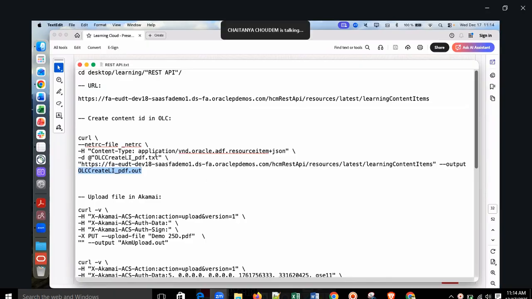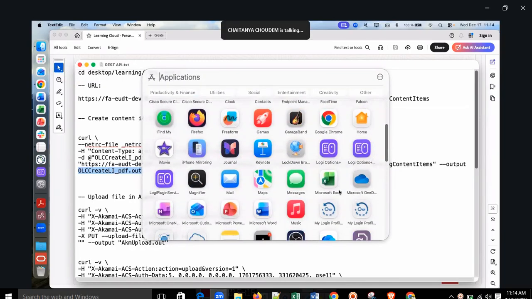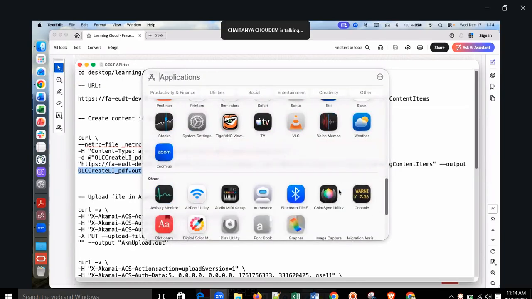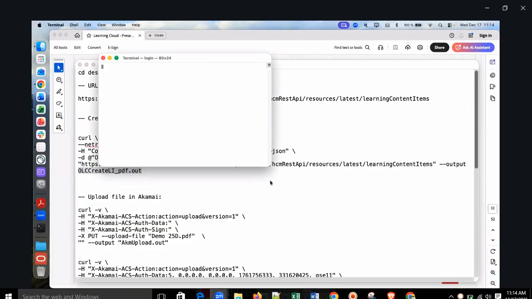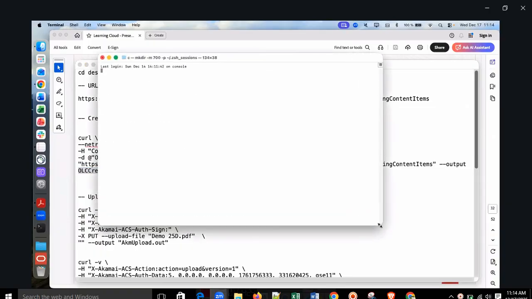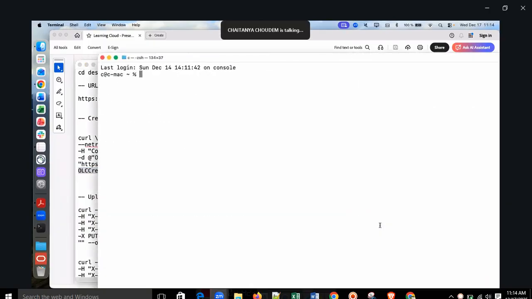Fine. So now let's open the command prompt and send this using curl. Let's go to this particular app here. Let's zoom this also.